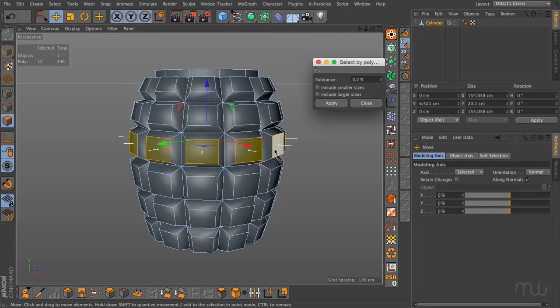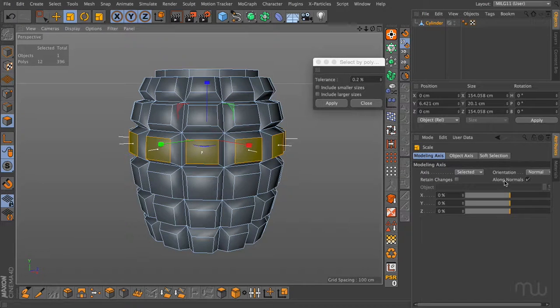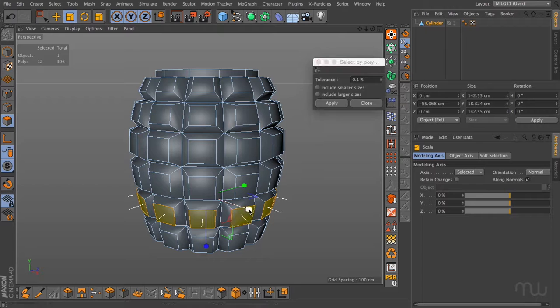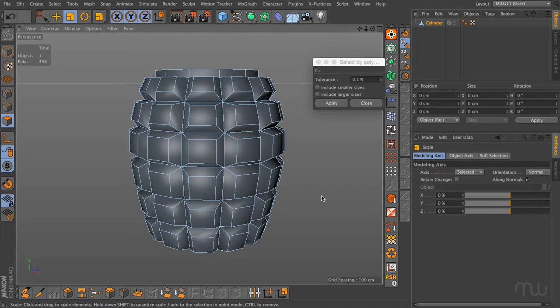So now I have my polygon selected. I could then go to my scale tool, normal along normals, and now I can start to make changes to these different rows, just getting the kind of look that I want. So a really great way for making changes on individual polygons that aren't necessarily connected but need to be processed kind of individually at the same time. So I advise a bit of experimentation with your normal tools and see what you can come up with.